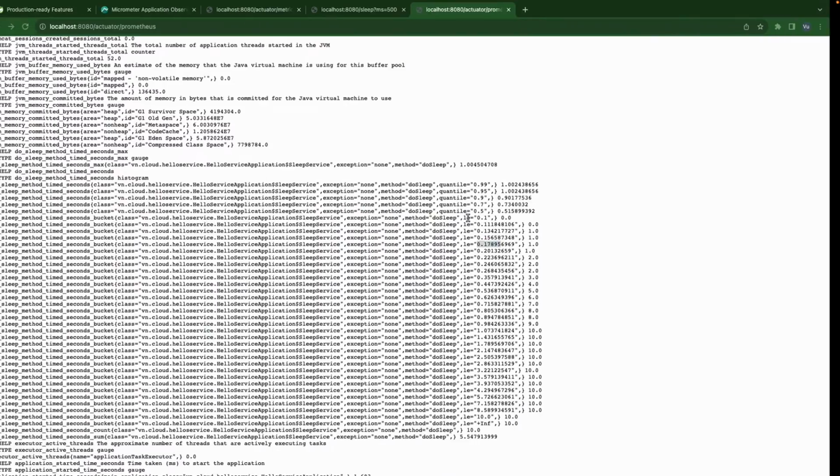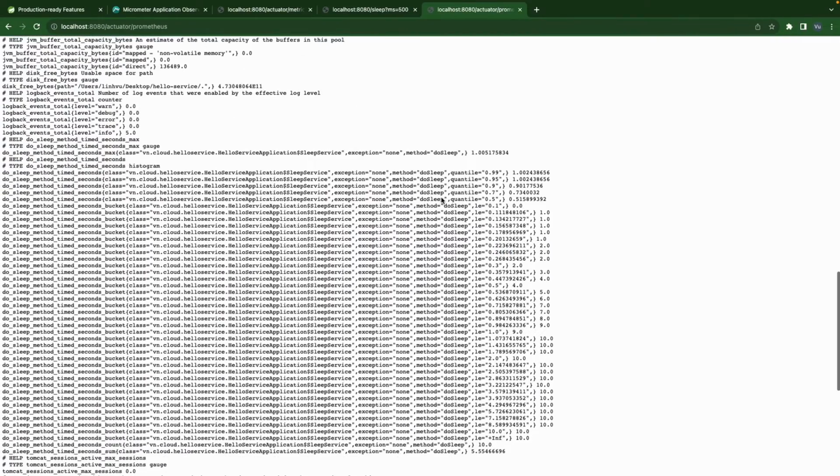And let's see, I'm going to refresh this one. And now we have these buckets for any request under 300 milliseconds. So these are buckets for any request under 500, 1 second and 2 seconds. So we can add the arbitrary bucket that we want here using the SLO.